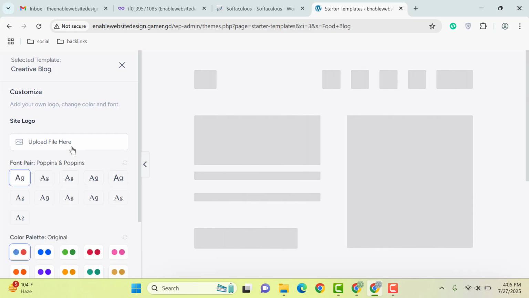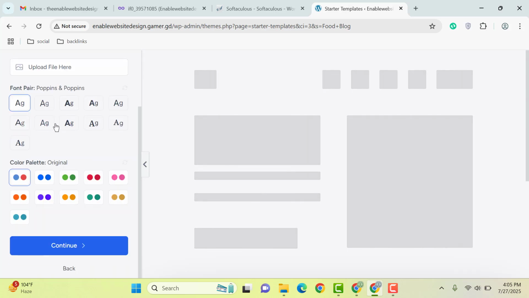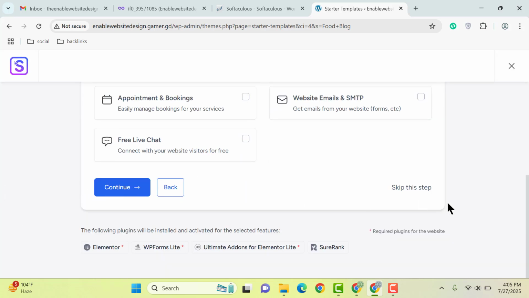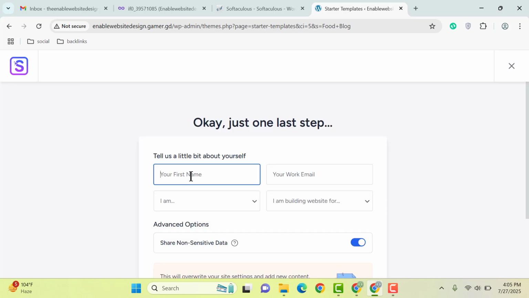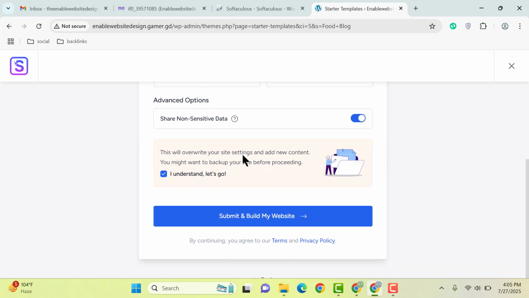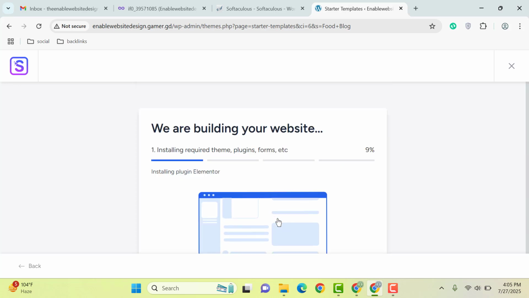and here you can add the logo file, then you can select the font family, and here you can select the color scheme, then click on continue button, scroll down. Again you can skip this step, and here you can add your name, then add your email, and here you can select your expertise, then you can accept these terms and conditions, click on submit and build my website.